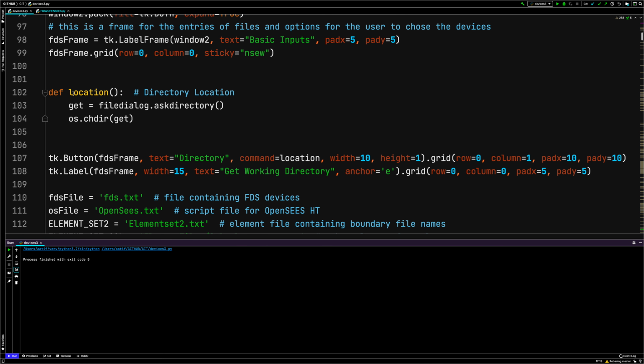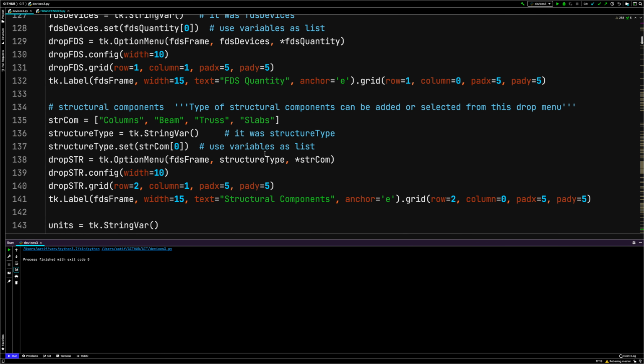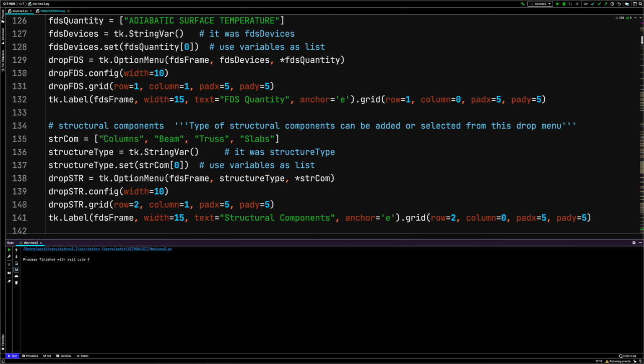So location, this part of the code, or this function helps you to go to whichever directory you want. So it's just to get the directory. So os.chdir just changes the directory. Here you can add what structural components you want to add. If you want to add some other components like a transverse beam, you can create and add it here.